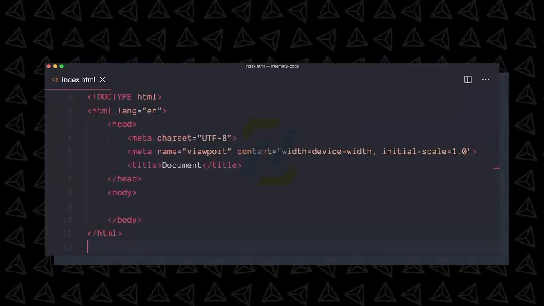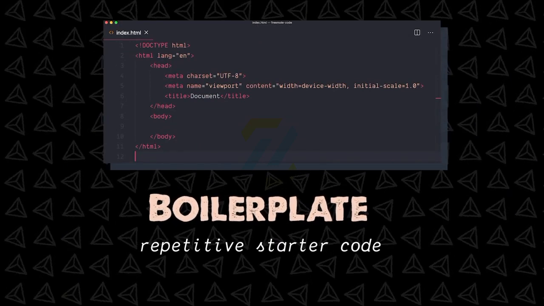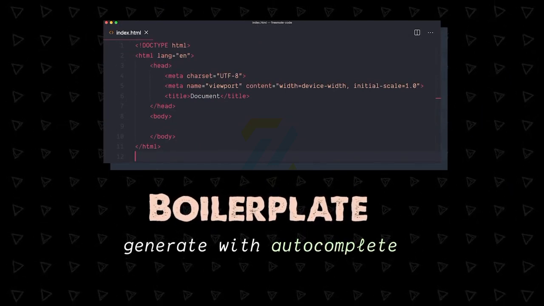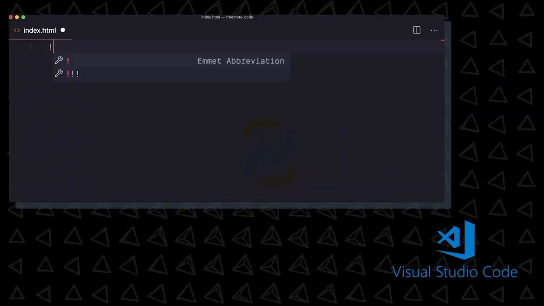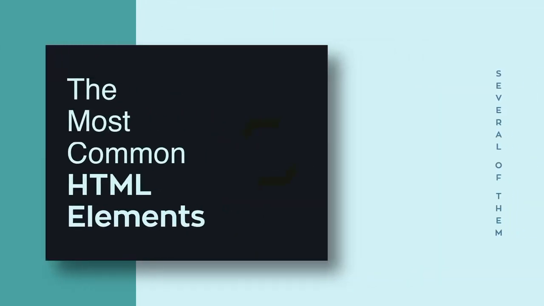This body, head, and meta stuff is usually called boilerplate. It's mostly the same every time, so you can just generate it with autocomplete in most code editors. In my VS Code, you just press exclamation mark and tab. Boom. Now, let's talk about the most common HTML elements.